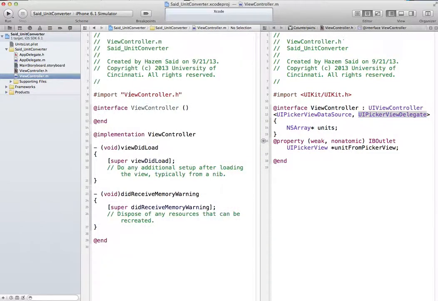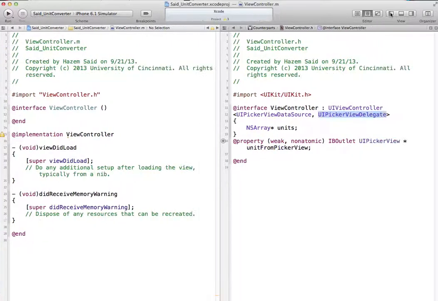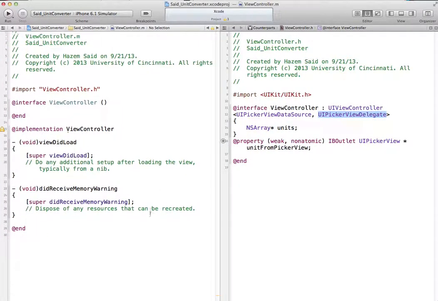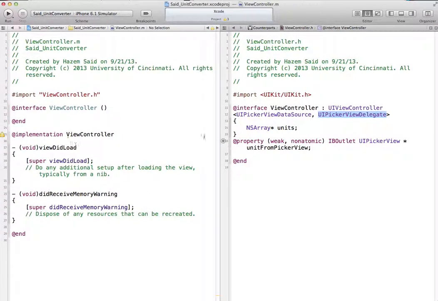So now let's click on the implementation file, and I'm going to slide out my navigation to make some more room. So we have our interface, and we do a few things first. Any property we have, synthesize that property, and we will call this unit from PickerView. The second thing is we need to assign this particular class to be the data source and the delegate for this particular PickerView. So we do that over here.